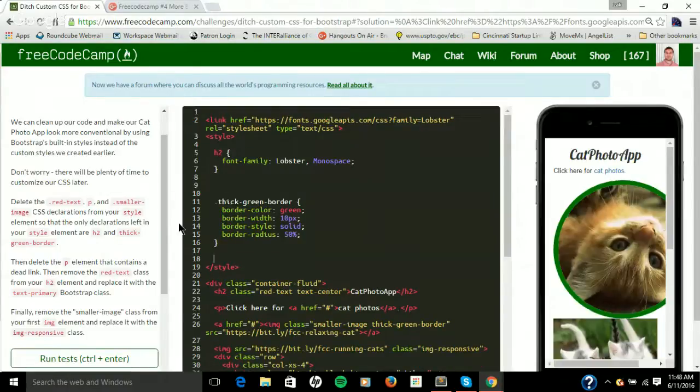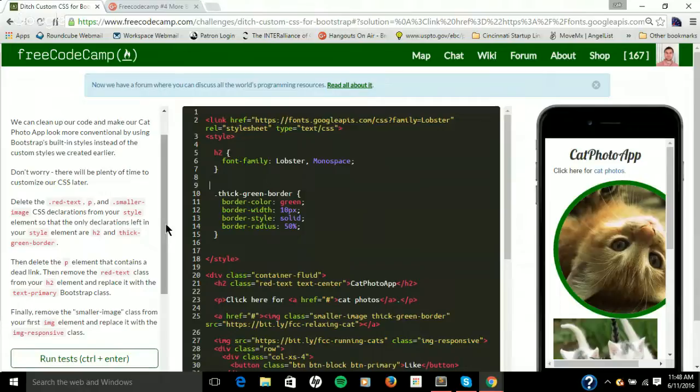So we got rid of those styles. Now things are kind of all over the place. The only declarations left in your style should be the H2 and our thick green border. Those styles do still exist, so leave those in there. Now we want to delete the P element that contains a dead link, then remove the red text class from your H2 element and replace it with text-primary.